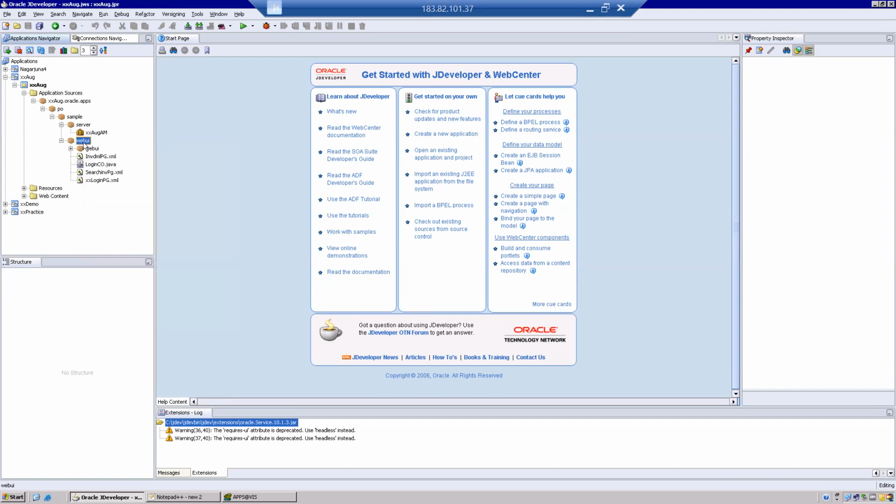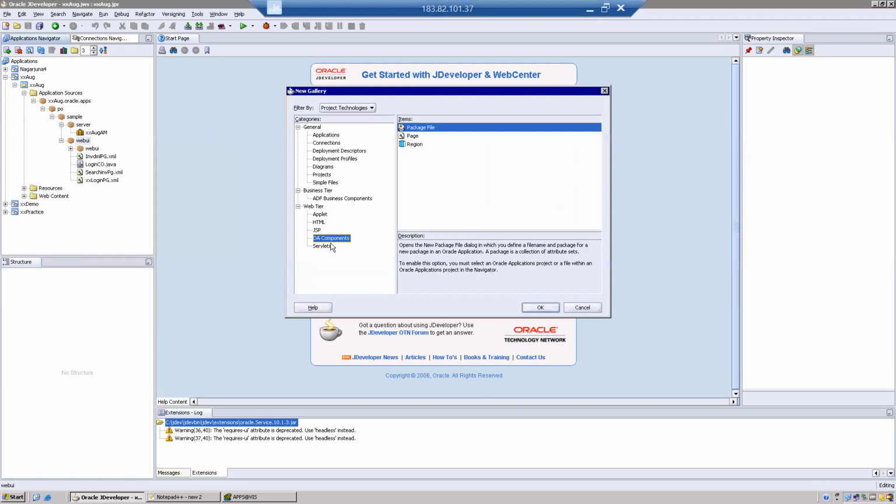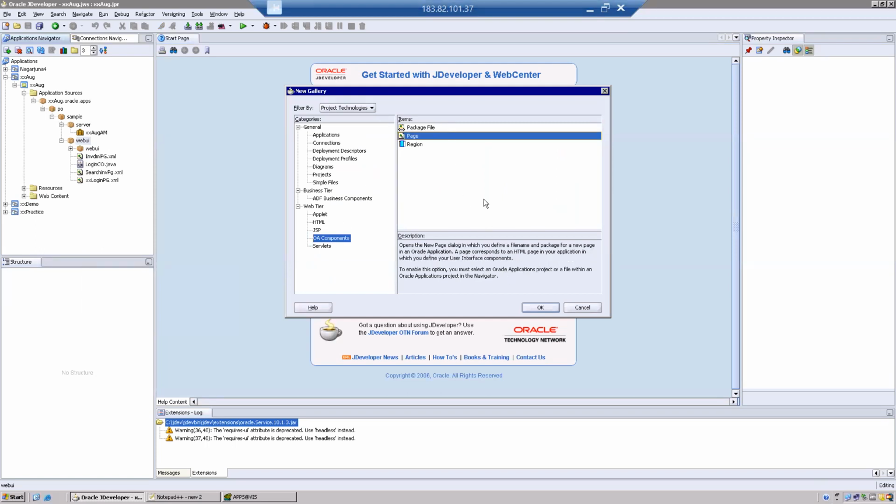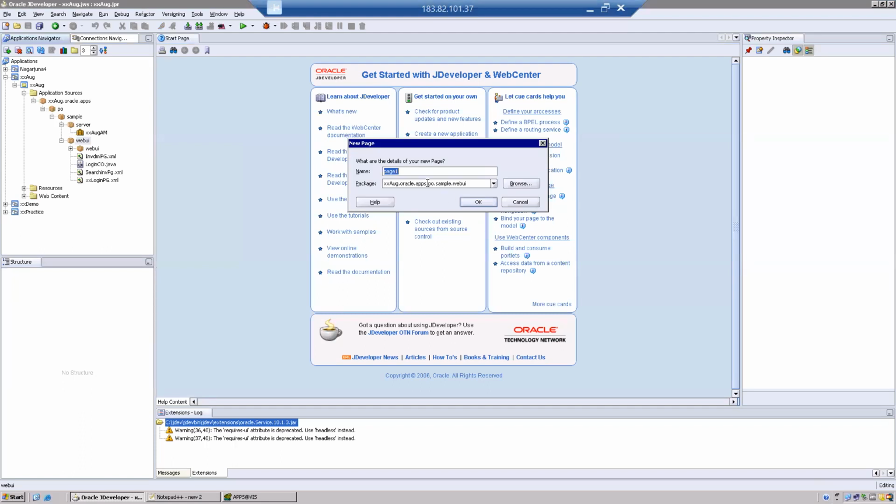Now I'm going to right click here, new, OA components, page. I'm creating XX employee search. At last it should end with PG. Every time you create any database objects or any page, you have to check the package path whether it is correct or not. The page should be under web UI. So before you click on the OK button, you have to check whether it is in the correct package or not. Here it is under web UI only, so everything is good. So I'm going to click on OK.